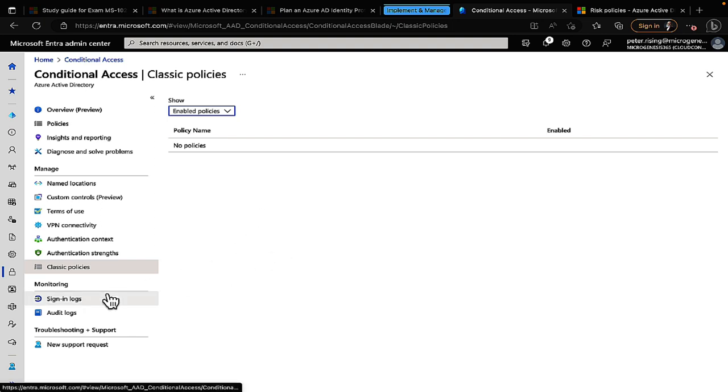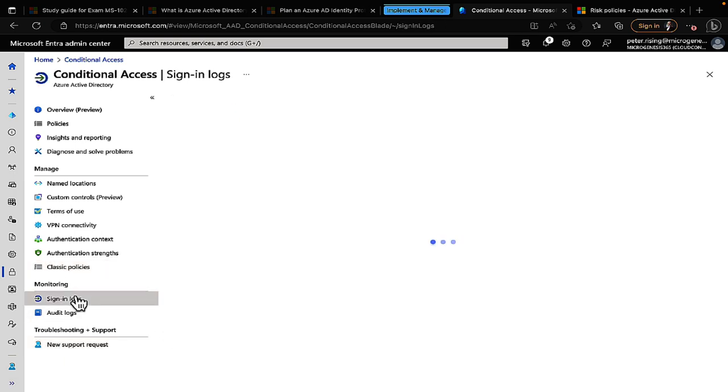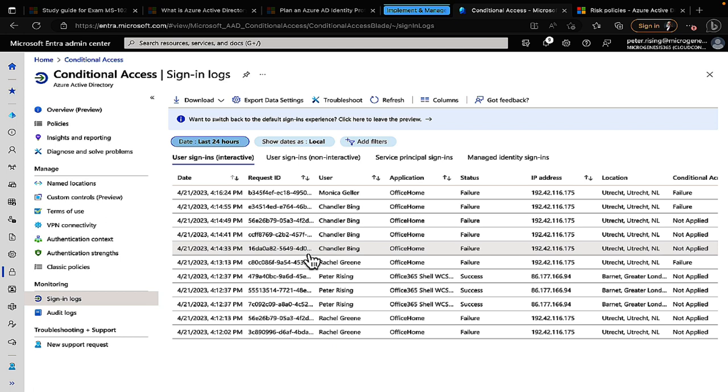And then finally, other than starting a new support request, the last couple of things we have here are the sign-in logs and the audit logs. Now, earlier on, you may remember I configured some identity protection policies, and one of those, if you had eagle eyes, was set to block access. And this is why it has resulted in failures for the users that were applied to that. So Monica Geller, Chandler Bing, Rachel Green, we had some failures there.